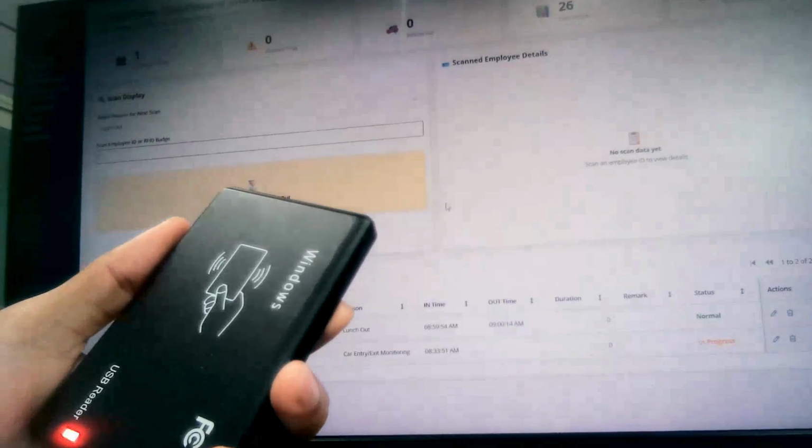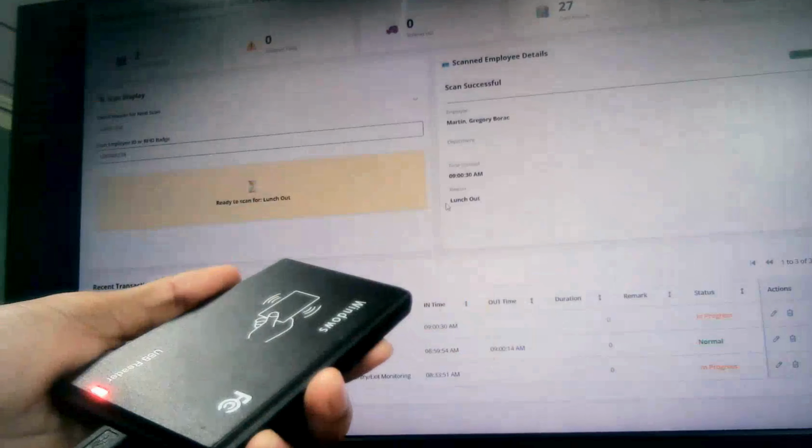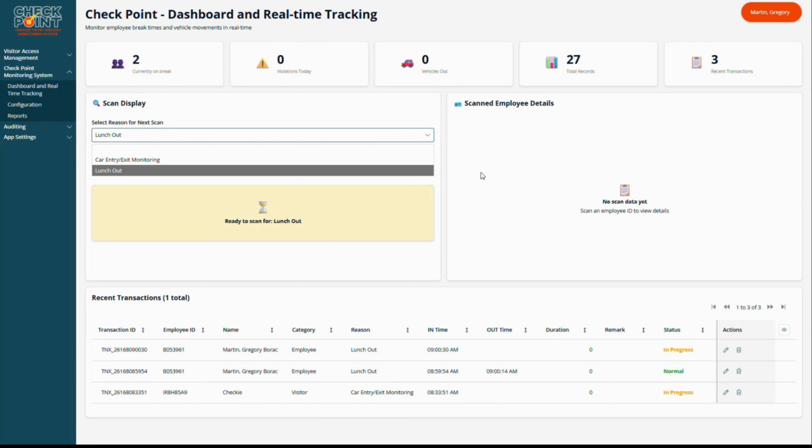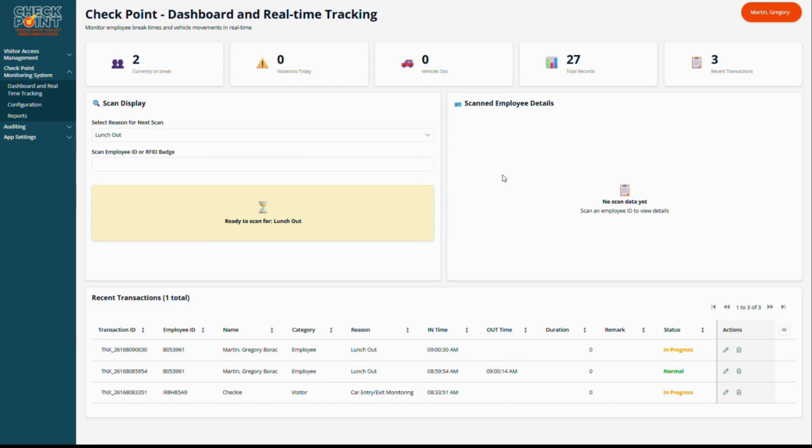It's also successful. And let's try the third option, which is scanning the ID using the RFID card reader. Okay, it's also successful. But what is the system logic for checkpoint tracking? The first step for each reason will always be the in, and the second will be the out. For example, we already have a lunch out data for Gregory. If I tap again, it should be recorded as my out.